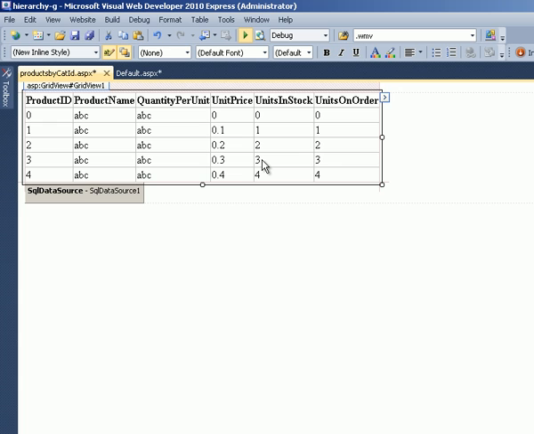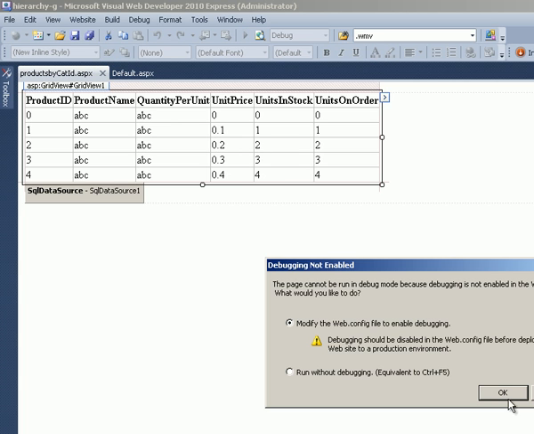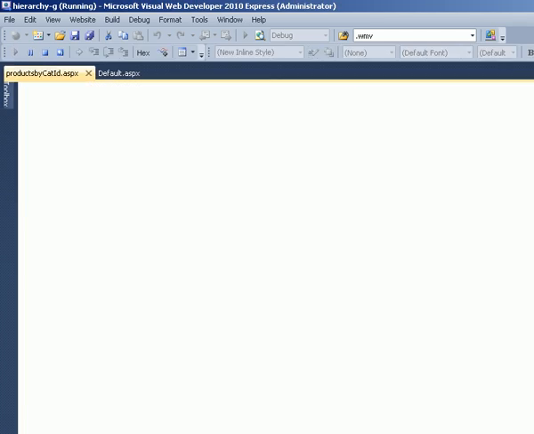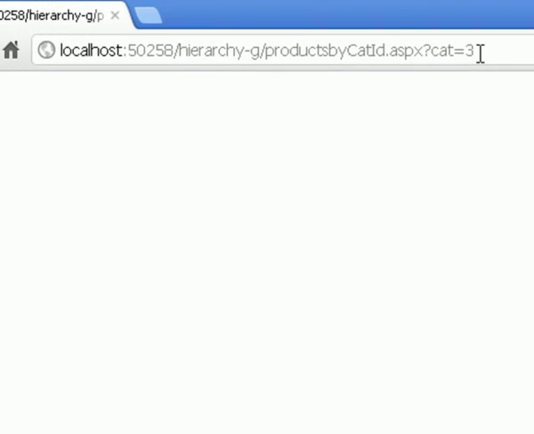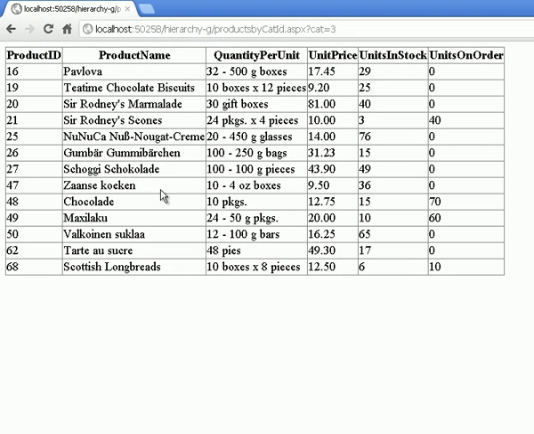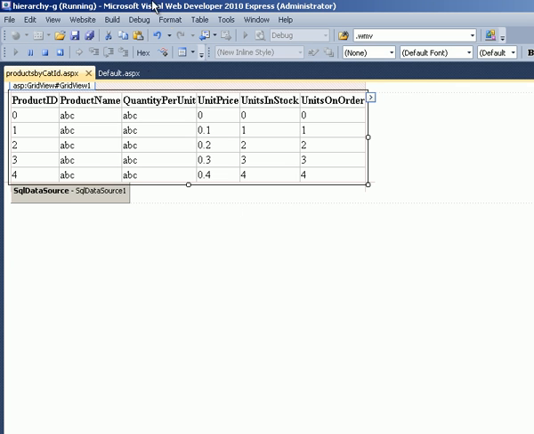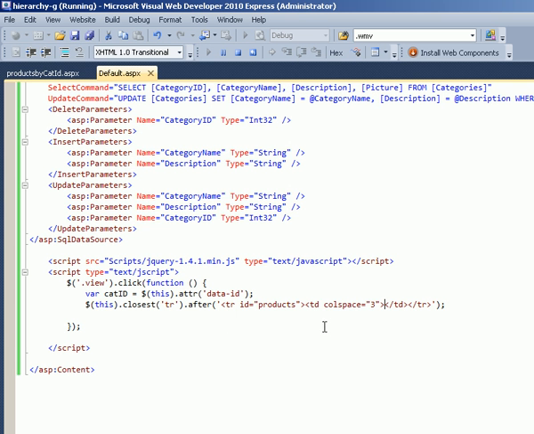Let's just take a look at how this page is going to look when we load it that way. Click on OK. Nothing shows because we didn't put in a cat, but if we put in a category, let's say 3, here we go, we have all the products within the category whose ID is 3. So we need to be able to pass the same thing to jQuery with this load method.